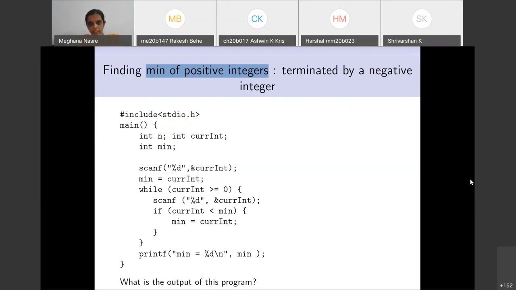Ma'am? Okay. Yes. I have a doubt, ma'am. Here actually we need to input values, ma'am, for scanf for the current int. So will we be inputting values like 2, 4, 6 and going on like that? Because there is no printf statement. I don't know where to stop.